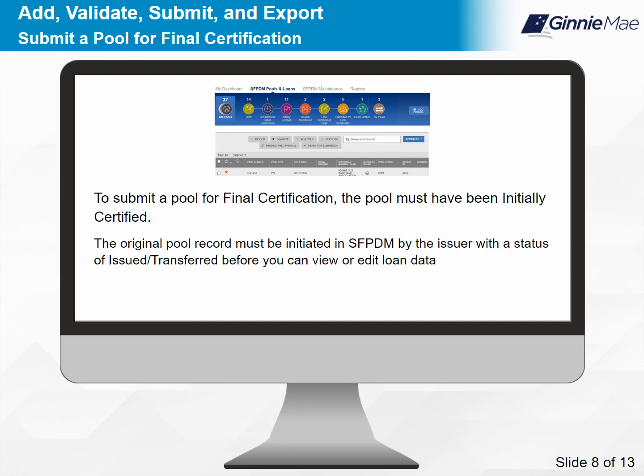To submit a pool for final certification, the original pool record must be initiated in SFPDM by the issuer with a status of Issued, Transferred, before you can view or edit loan data. Once the issuer views or edits the pool or pools, it can be transmitted to the custodian for final certification.